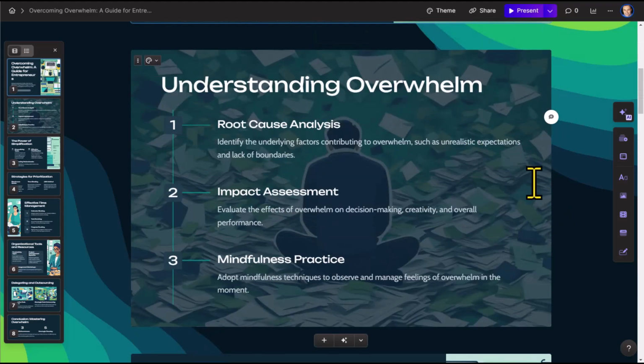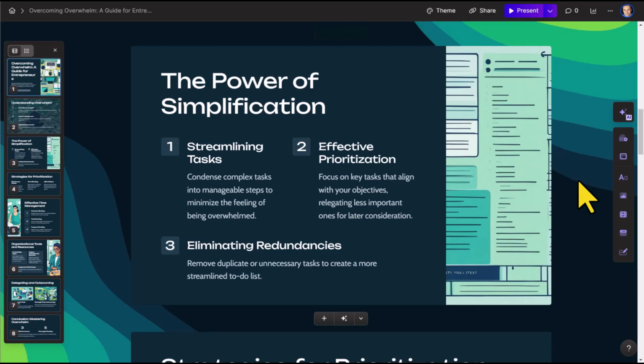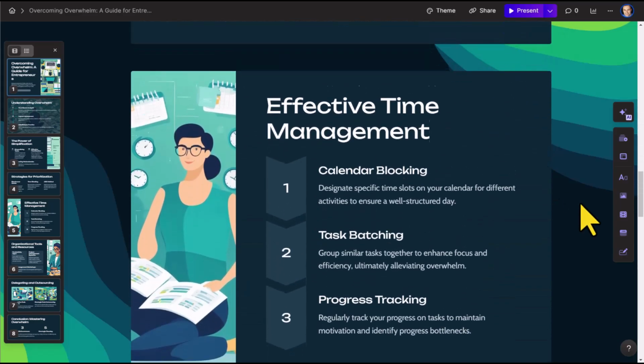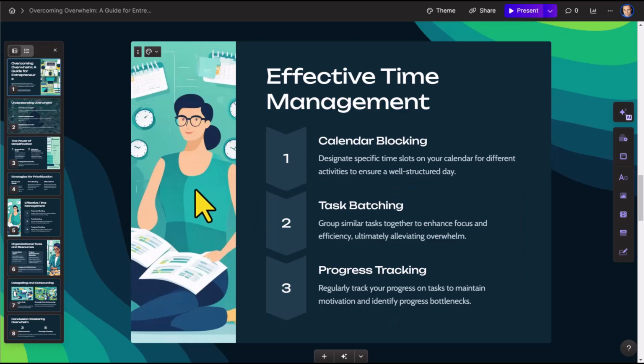I think this is a fantastic background image for the title of this slide, Understanding Overwhelm. If I skim down below, you can see that this is a very complex image here on the right-hand side. Probably fits fairly well with the power of simplification. But again, as is the case with most AI images, you may want to double check.